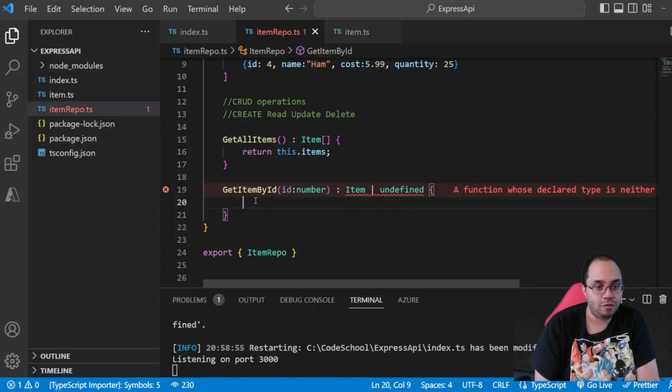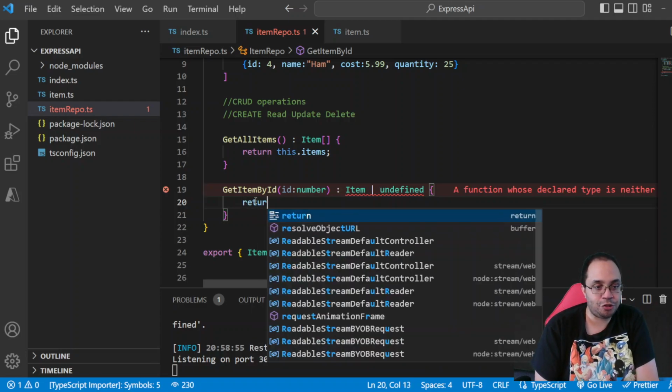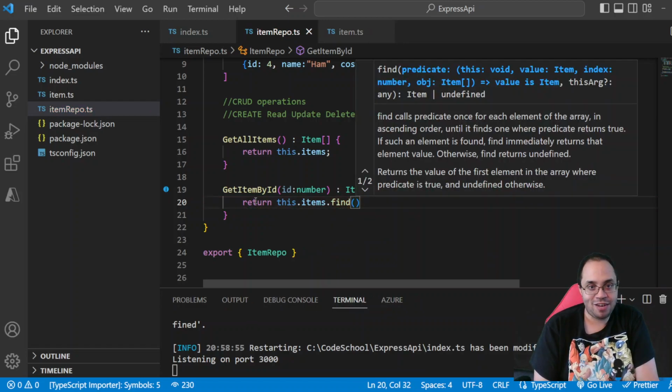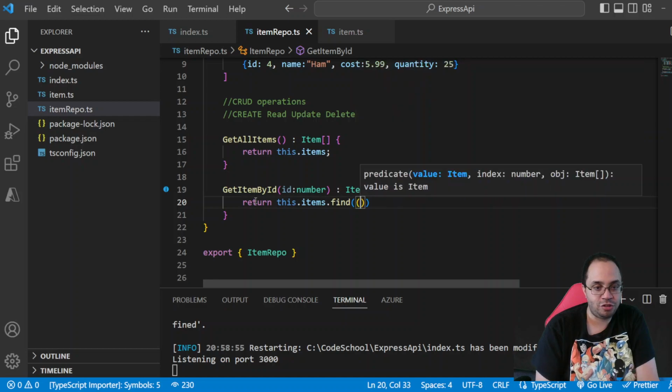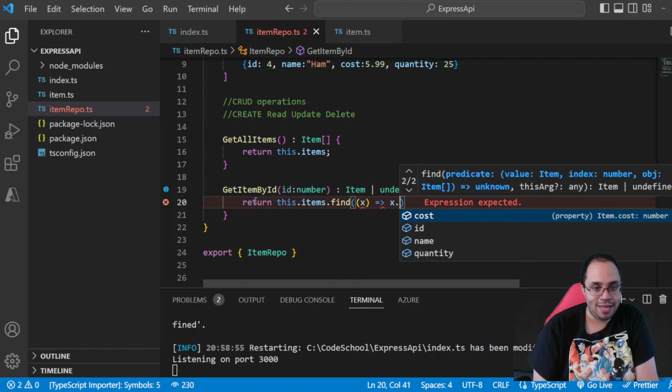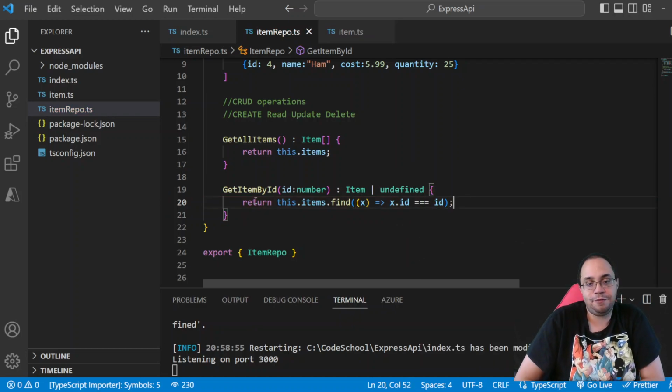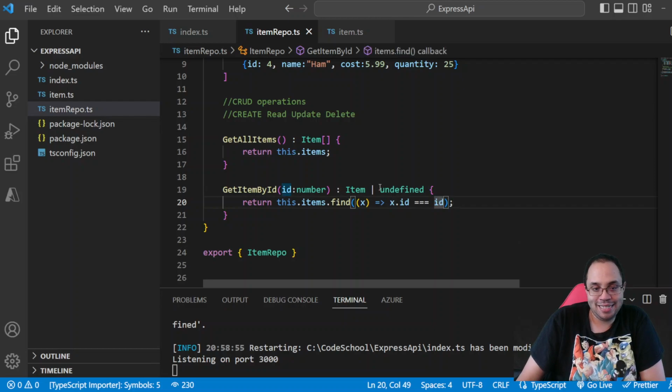All right, cool. We're going to use the find function. So I'm going to do return this.items.find. Find takes a function as a parameter. It's a callback. So we're going to do an arrow function: x arrow x.id triple equals id. I want to find the first object in this array whose ID is equal to the ID that was passed into the function. If find does not find the ID, it will return undefined.